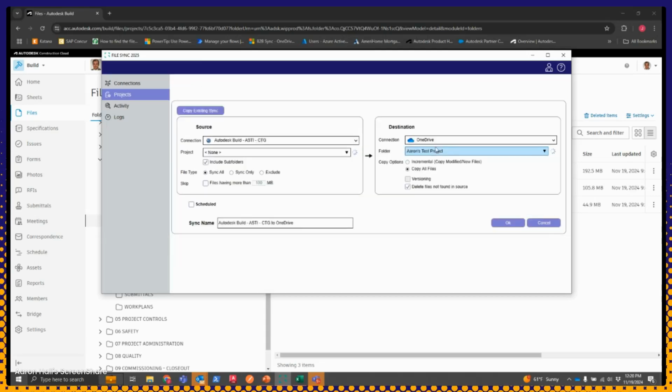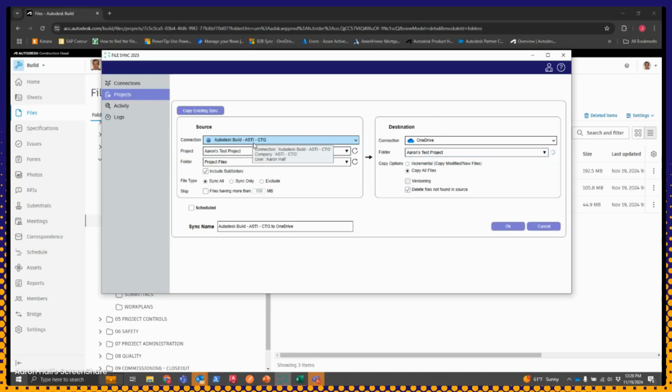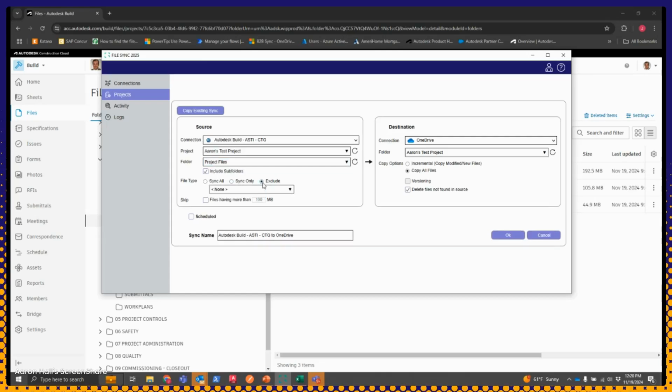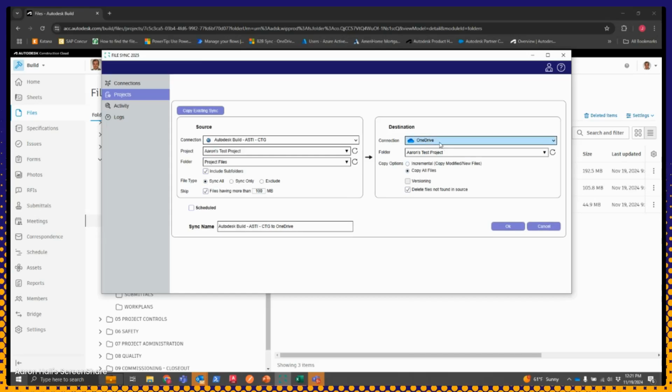I clicked settings. I chose a specific project that I want to sync from. I selected all of my project files. So Aaron's test project, any folder in there, it's going to include all of my folders. I did include subfolders, so I made sure that was checked. You can decide to exclude certain files. This is that filtering, if you want to filter out Revit models. We could filter that out right there. If you want to expand this to all of your Revit models, we could filter out all of that. I'm actually going to try to sync some of them, so I'm going to turn that off. Let's go sync all.